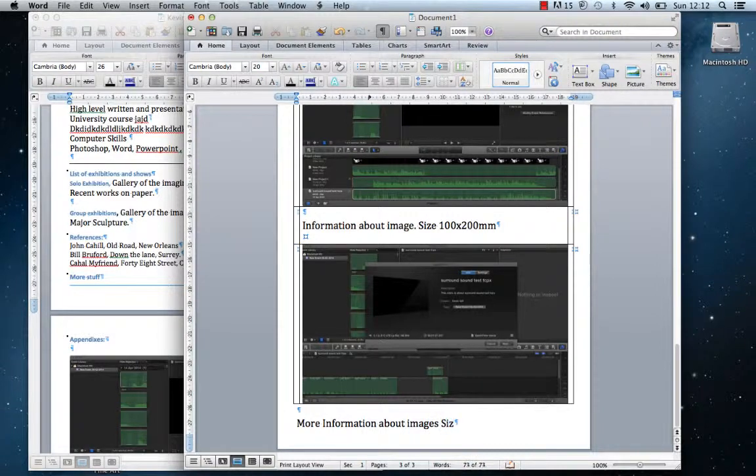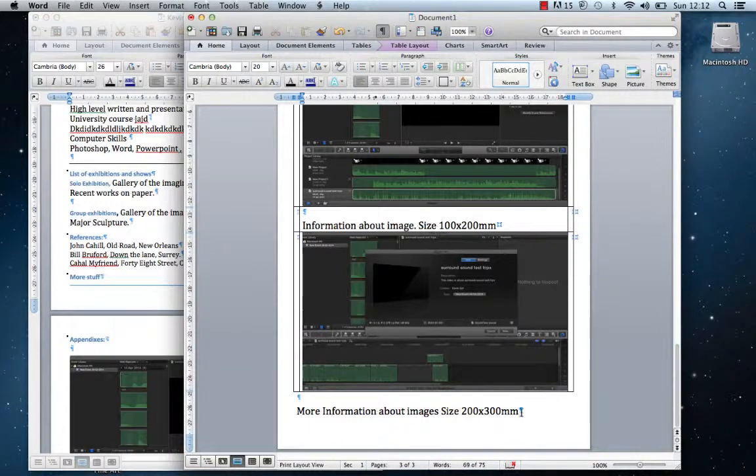And again, size. Okay. And then I might have just run out a little bit of space there, so I'm just going to bring that up so that I can put in a page break.